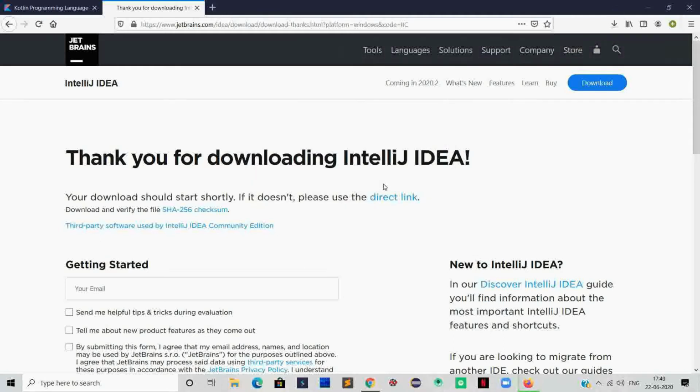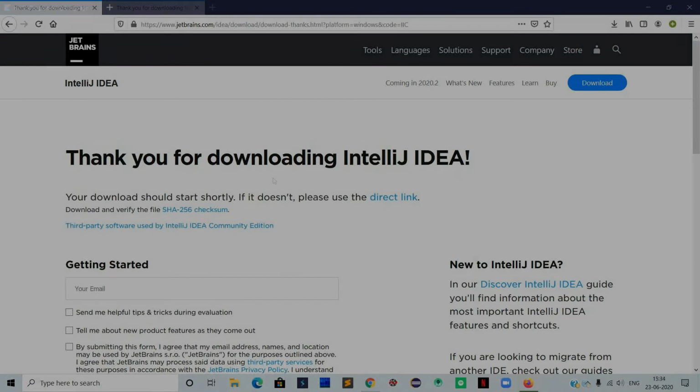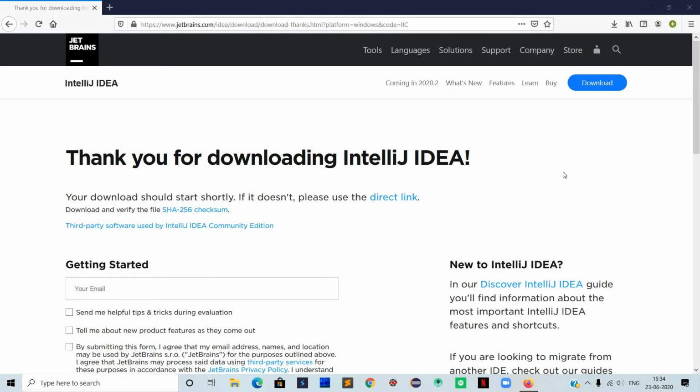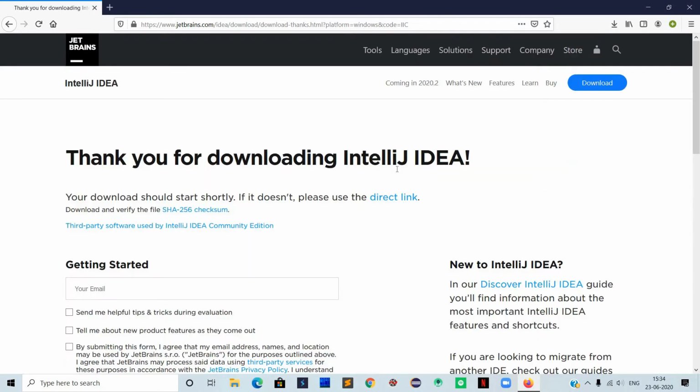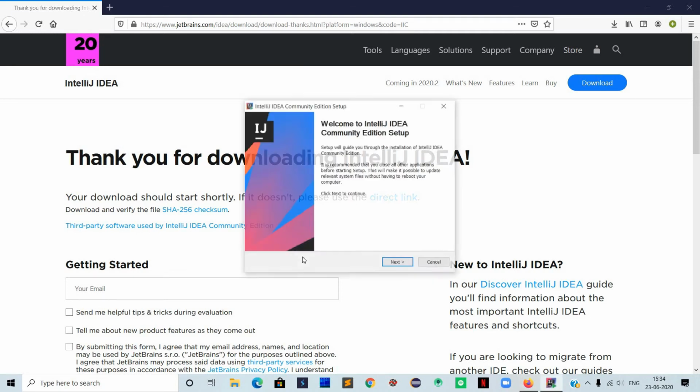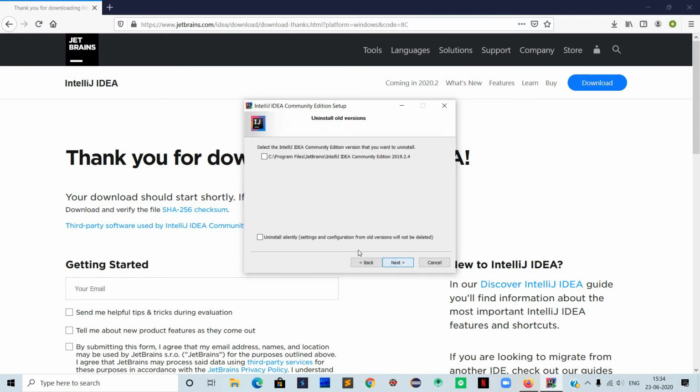So guys, usually it takes around 2 to 3 minutes to download. So I'll stop over here and I'll start again after the download completes. So guys, the download has completed. Here you can see in the download section, you will find an .exe file. Click on it and wait until the setup window appears. This is the IntelliJ IDEA setup window. Click next to continue.